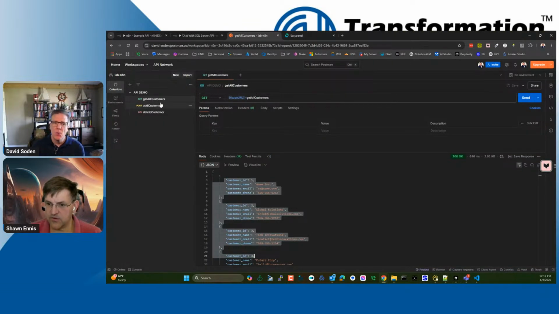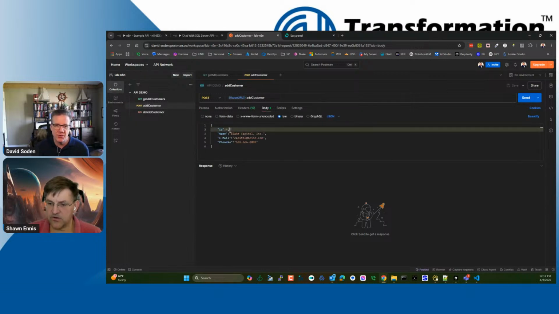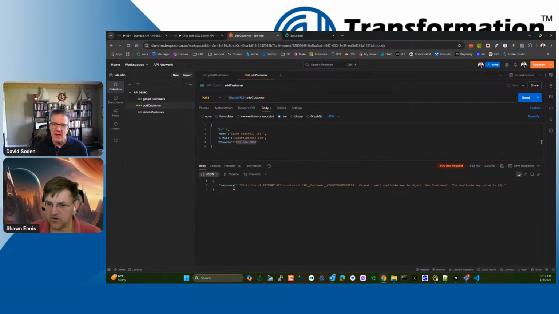Okay, so we have these other items here where we can add a customer. Now, this is a little bit different where we have to give it an ID and some data, and I can post it and it'll wind up showing there. So we had 50-something records. We'll just do Blake Capital. We'll click that in there. And then the response is, I got a violation because it's trying to put in the key of 4. Let's just do 100 to make it work. And now we've got it successfully there.